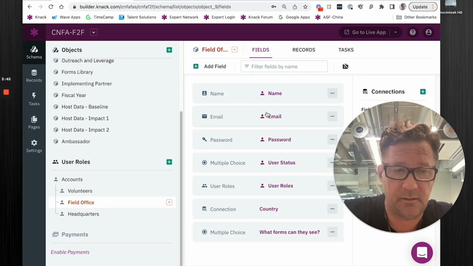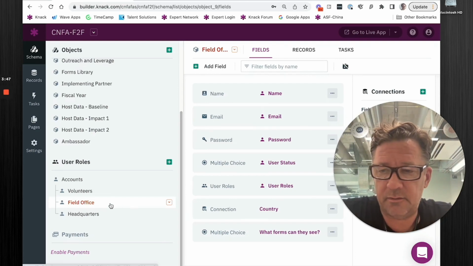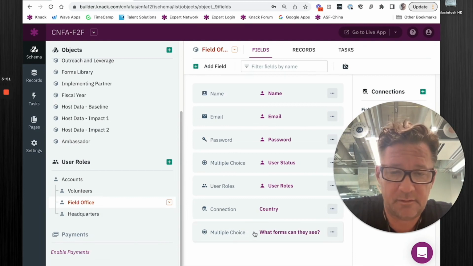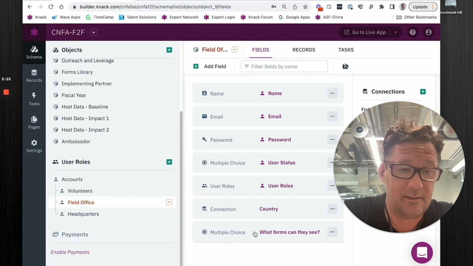And then it does that for you. Now, I do this a number of times. If it's even admin, I'll do it too. I have something here that says what they can see.